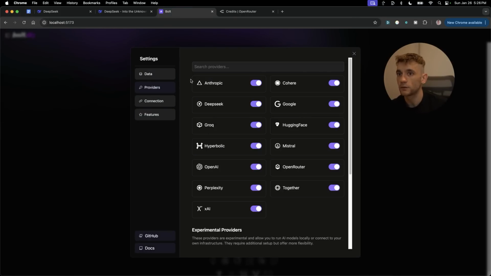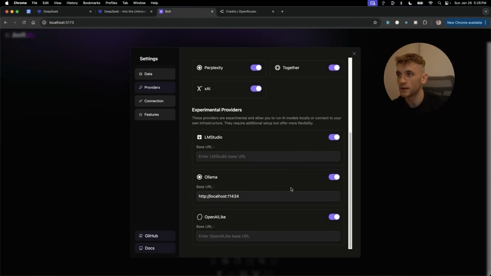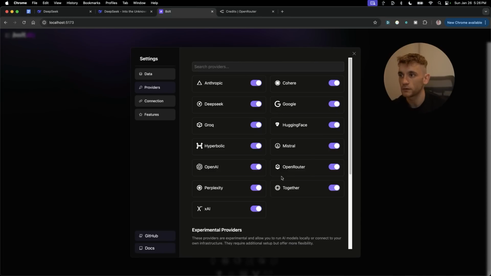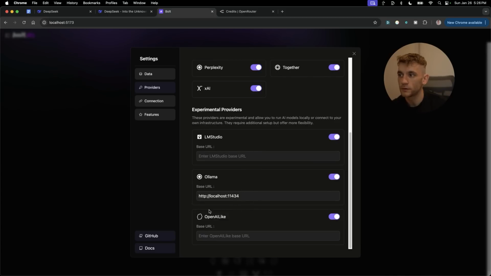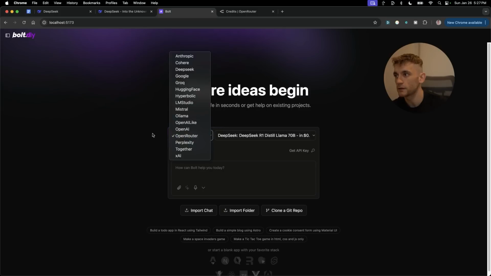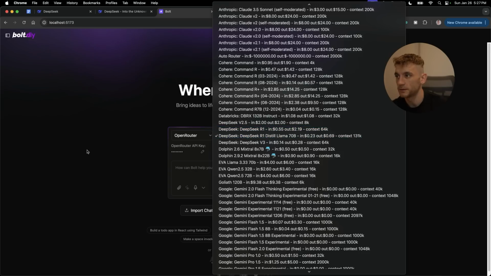Then you're going to go to providers inside your settings. You can see all these different AI models that you can use, and make sure you have OpenRouter selected. Then from here, you're good to go. You can also host this with Llama as well, and then you can select OpenRouter, select DeepSeek, and you're good to go.